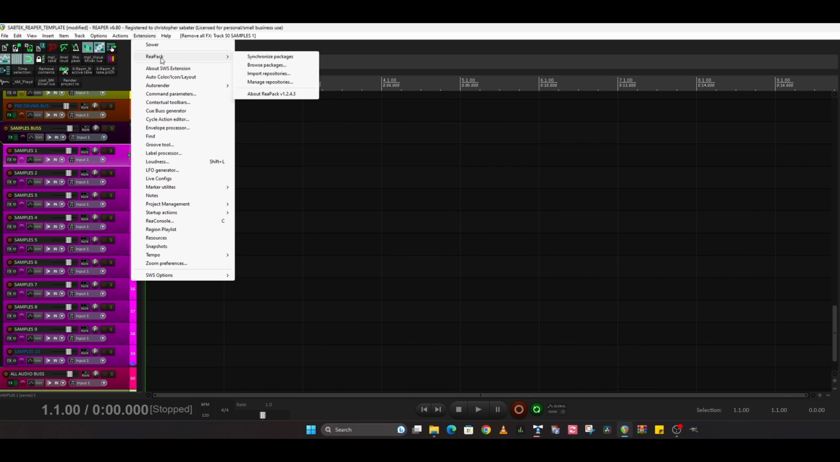And we go back to Repack, synchronized packages. Anything that is available through the packages that you already have, as we've established here, any of them that are downloaded on your system, synchronized packages will check to see if there's anything updated or new within that, and then install it for you. Once that has happened, you will need to reboot Reaper for them to be able to be used.